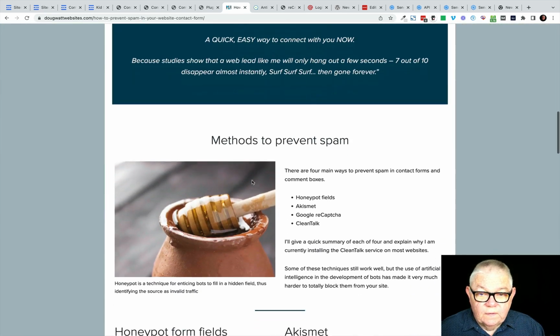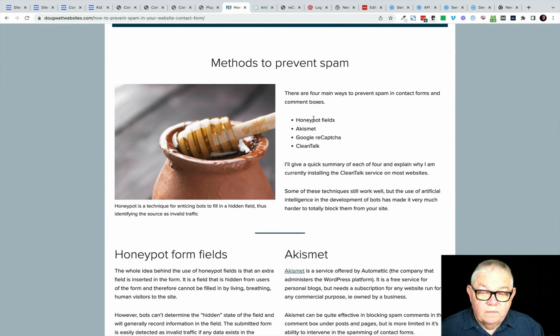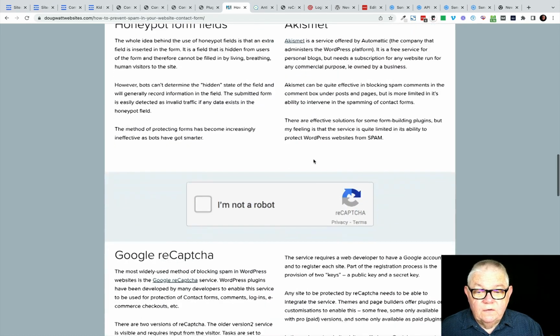And down in this article, it talks about the Honeypot fields. It talks about Akismet, which is a service run by Automattic, which is the organization that administers WordPress. And that's free if you are using it for a personal blog, a personal site. If you're using it for an e-commerce site or a commercial site in any way, you're outside the terms of service. Google reCaptcha we've just looked at. The reason I've come to this page is to recommend that you very seriously look at this, a service called CleanTalk.